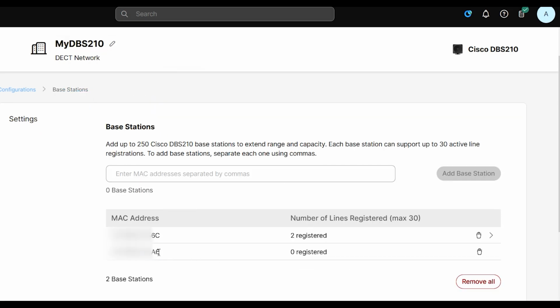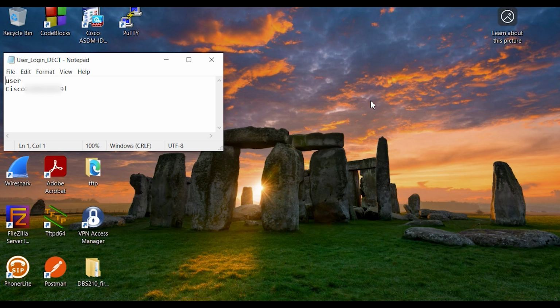So on the second base station that ends with a MAC address of A6, there are no registered users currently. There are no handsets, I should say, that are associated currently. If you notice, there's no greater than symbol, so there's no additional information we can pull. So let's actually go and log into the base station.